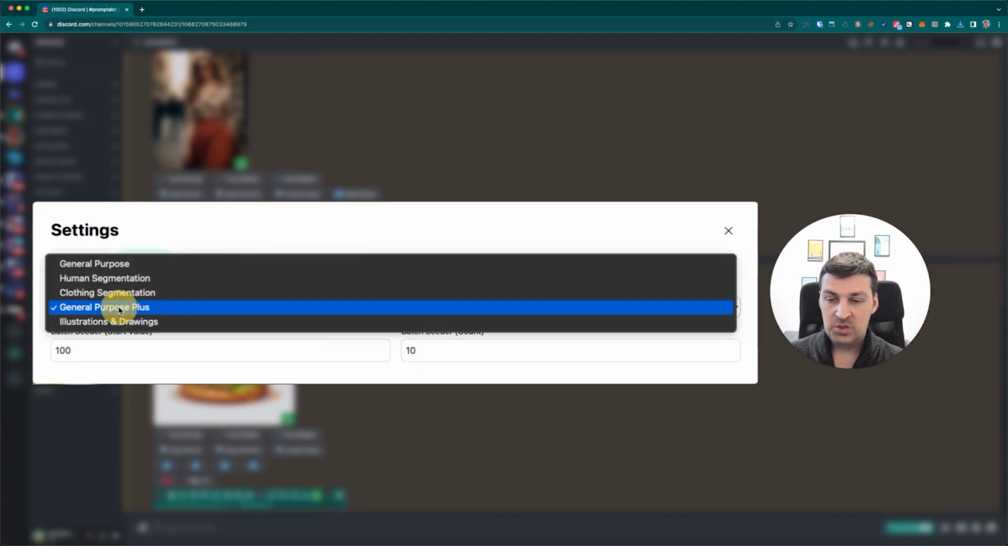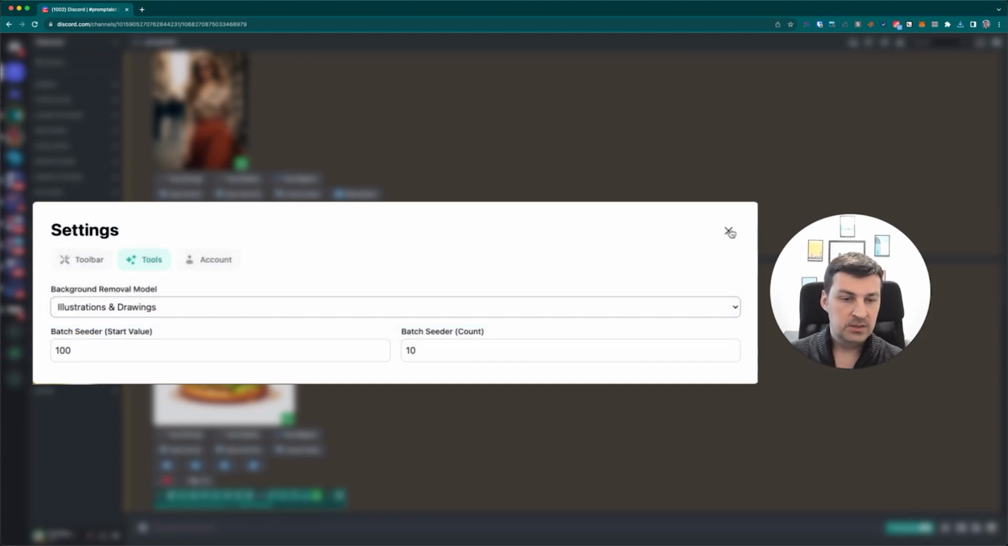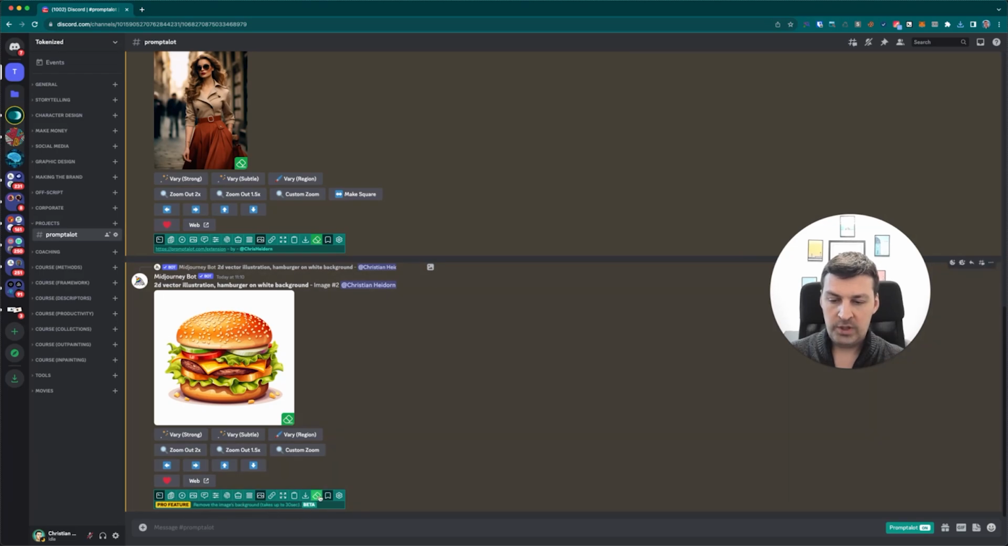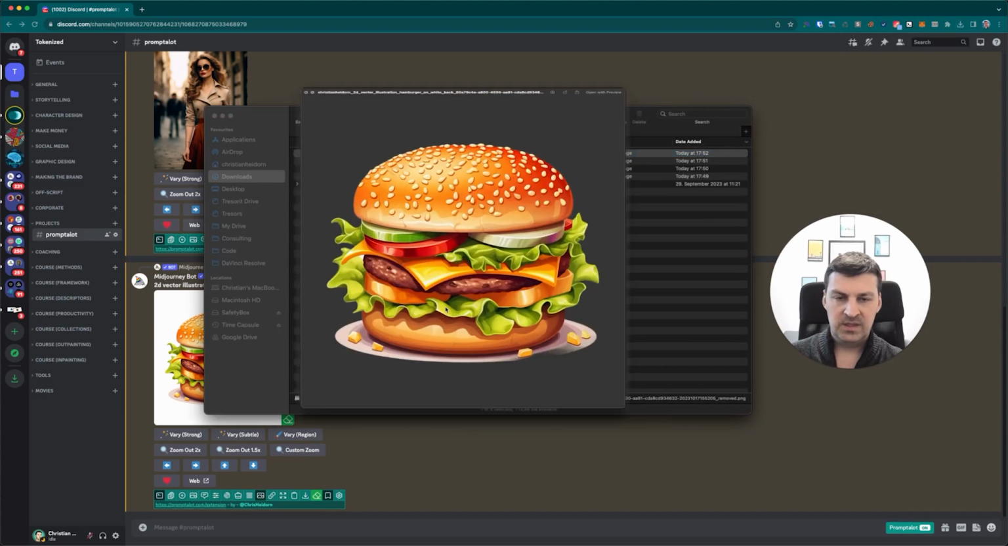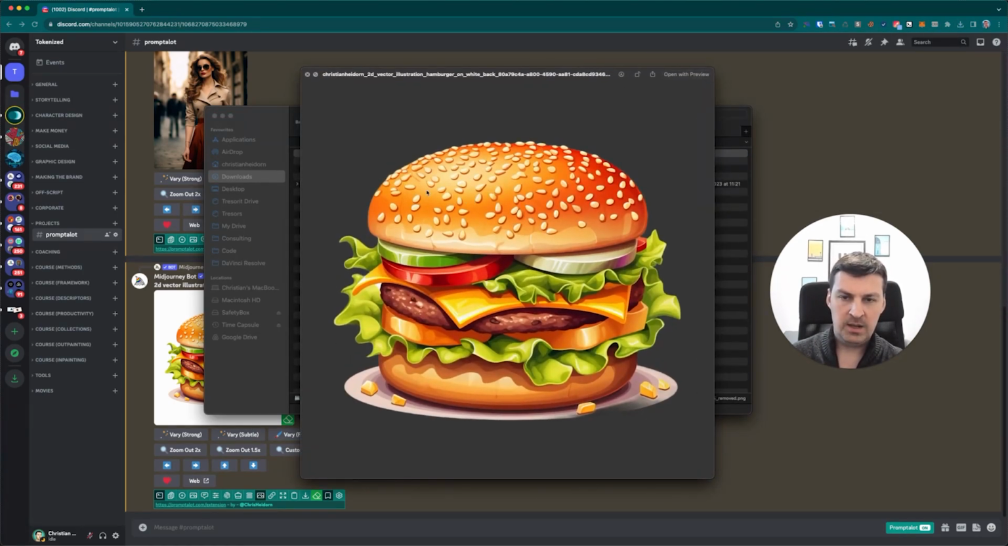So I'm going to switch to illustrations and drawings, close this window, and we'll press the button one more time and wait about 10 seconds or so. And here you go, downloaded. And this looks much better at the top end of the image, but you can see this little bit of an issue down here. But again, this is something you can easily fix. You could also create a composite of both of these images, which would give you essentially the perfect one.